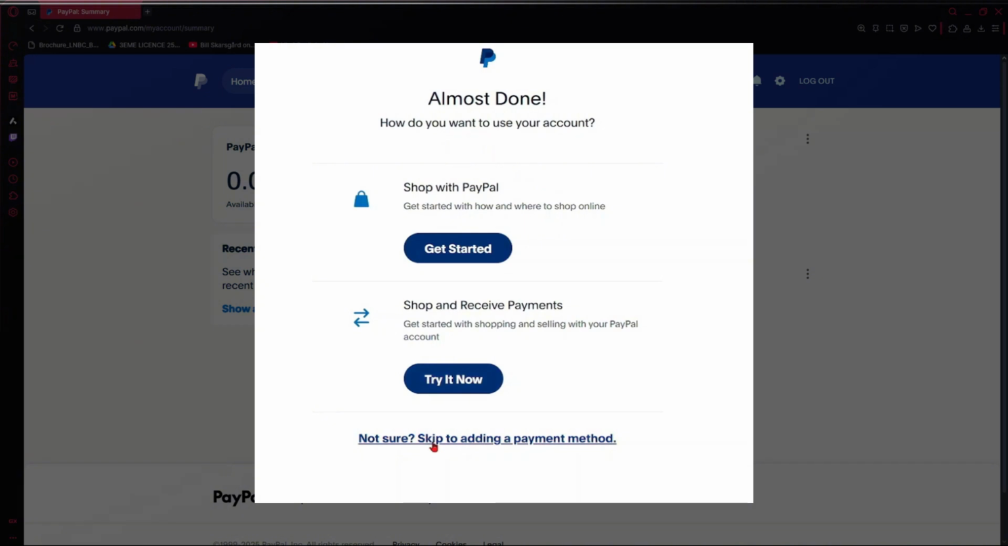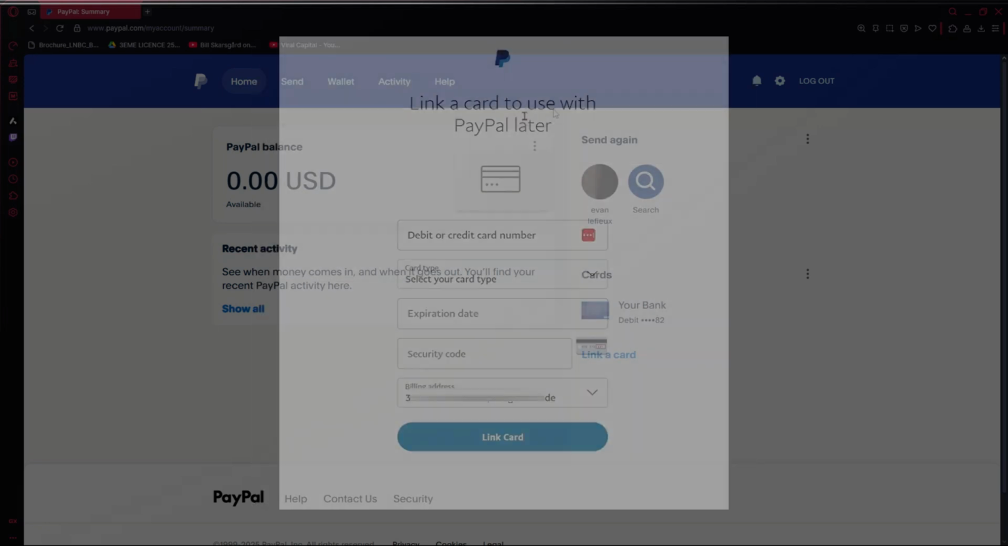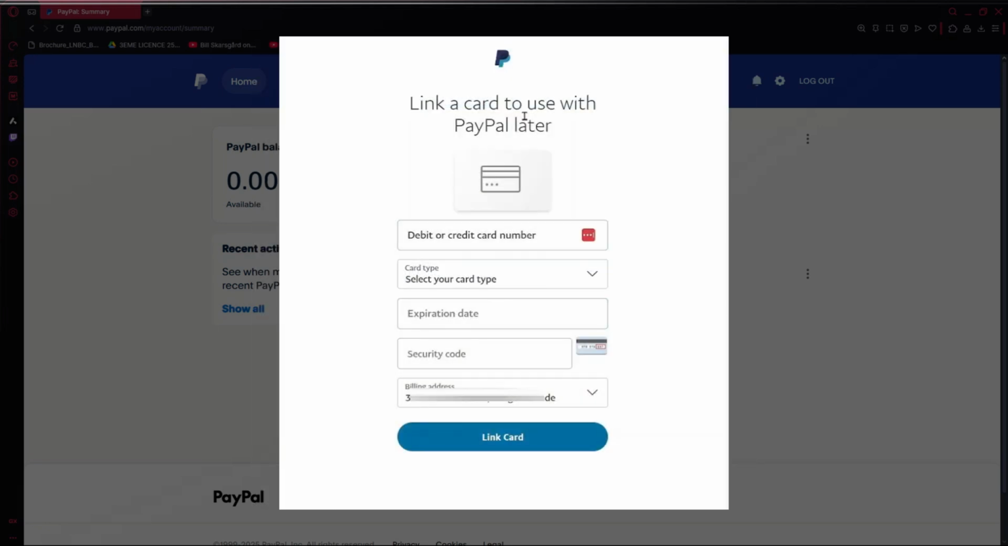Now I will skip this because I want to add a payment method and I want to choose this later. And for the payment method, make sure that you use a new card that isn't linked to any PayPal account, and preferably a Visa or a MasterCard.